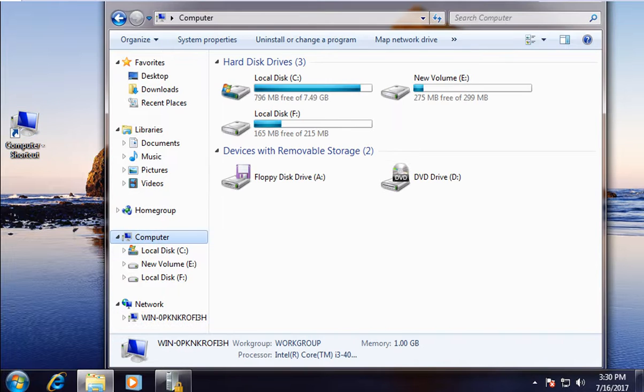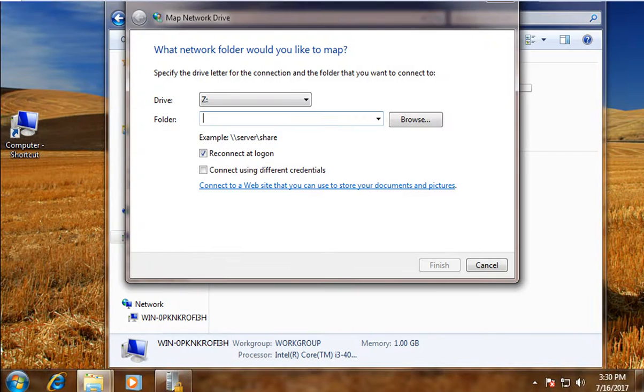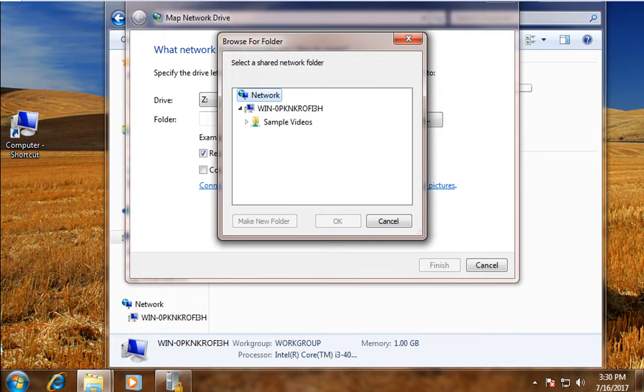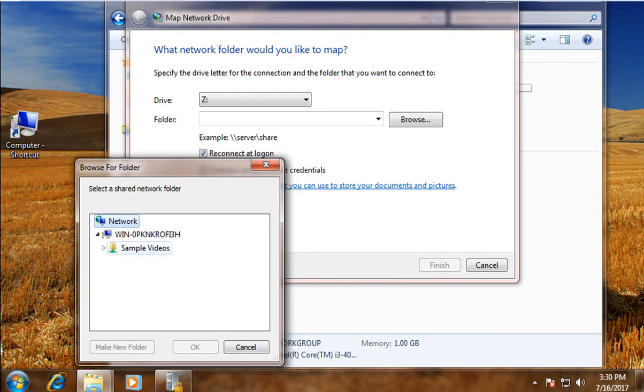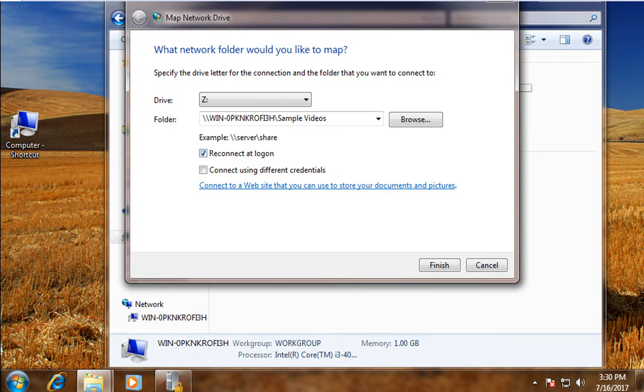For that, select a map drive, browse through the folder in your network that has been shared, sample videos, select, click OK, and then use this, reconnect at logon. If you check this one, you don't have to put the credentials each and every time you access this folder or file. Now click finish.